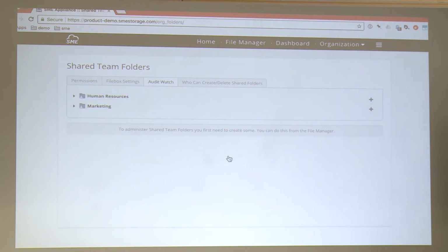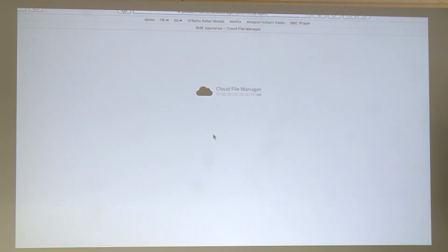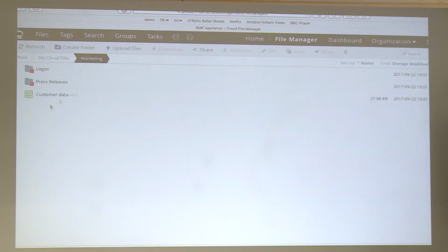Now, what does the end user see? If I log in as Anna, who is part of marketing, she gets the same view, but she is only seeing the files she has access to. She doesn't know the data is stored in OpenIO or where it is stored. She can do uploads.